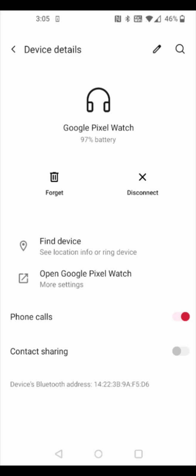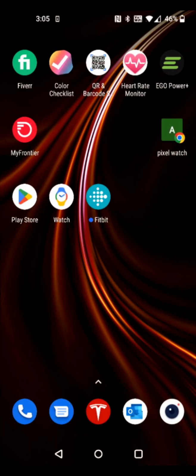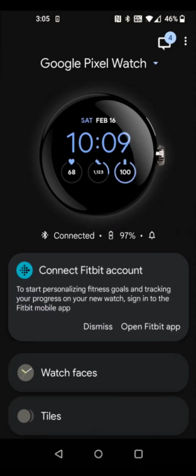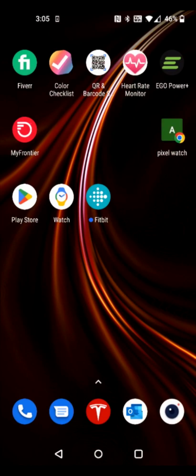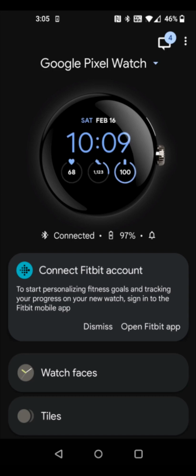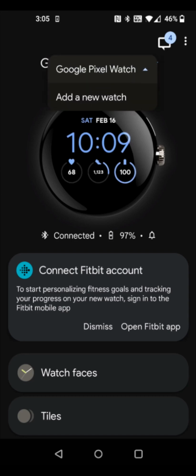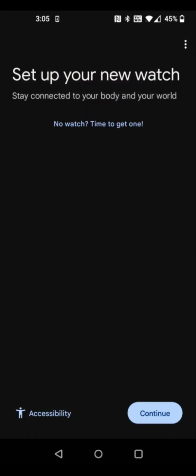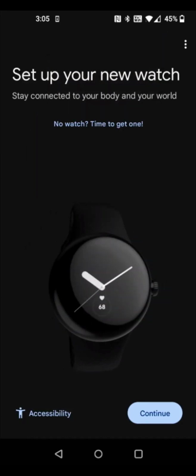Now, if this is the first time you're connecting to a Pixel Watch, you're gonna wanna do this through the Pixel Watch application. And you can download the Pixel Watch application through the Google Play Store. And then in the Pixel Watch application here at the top, if this is your first time connecting, you can click where it says add a new watch. And then you can go through the setup process.